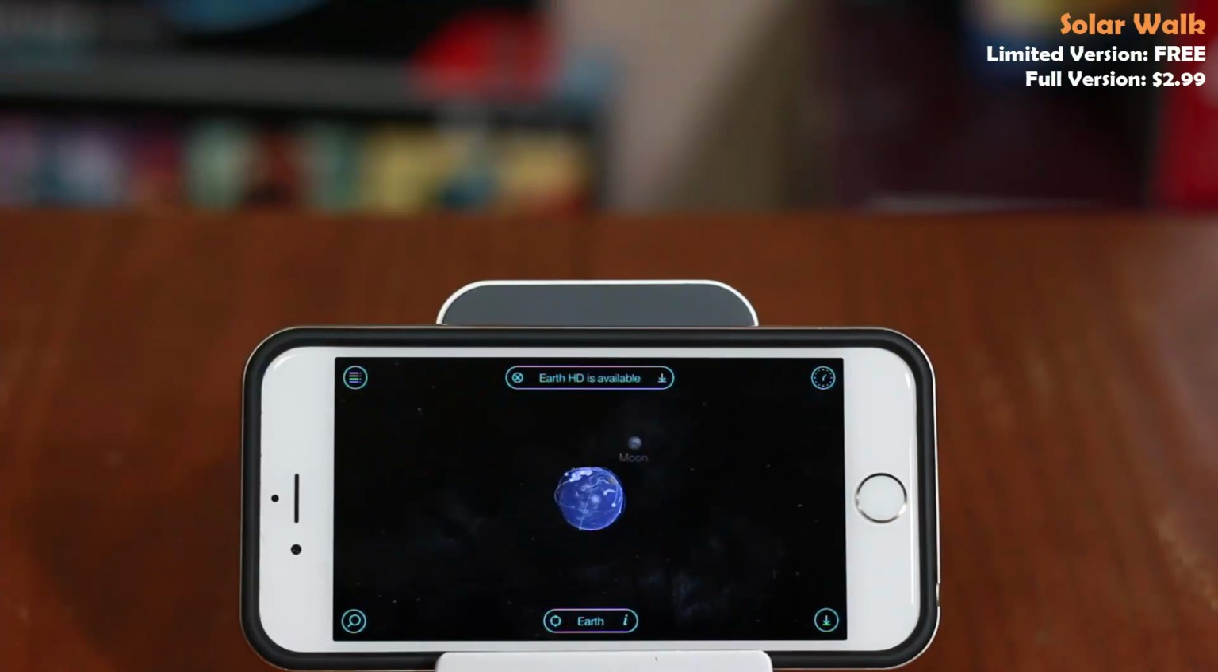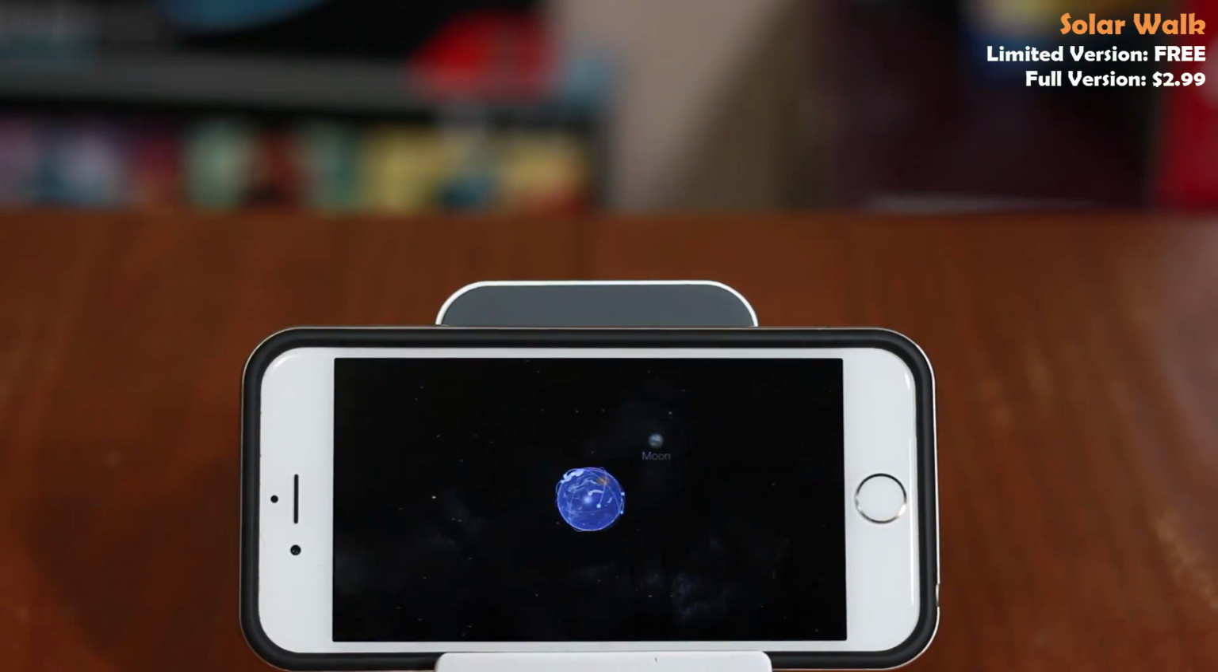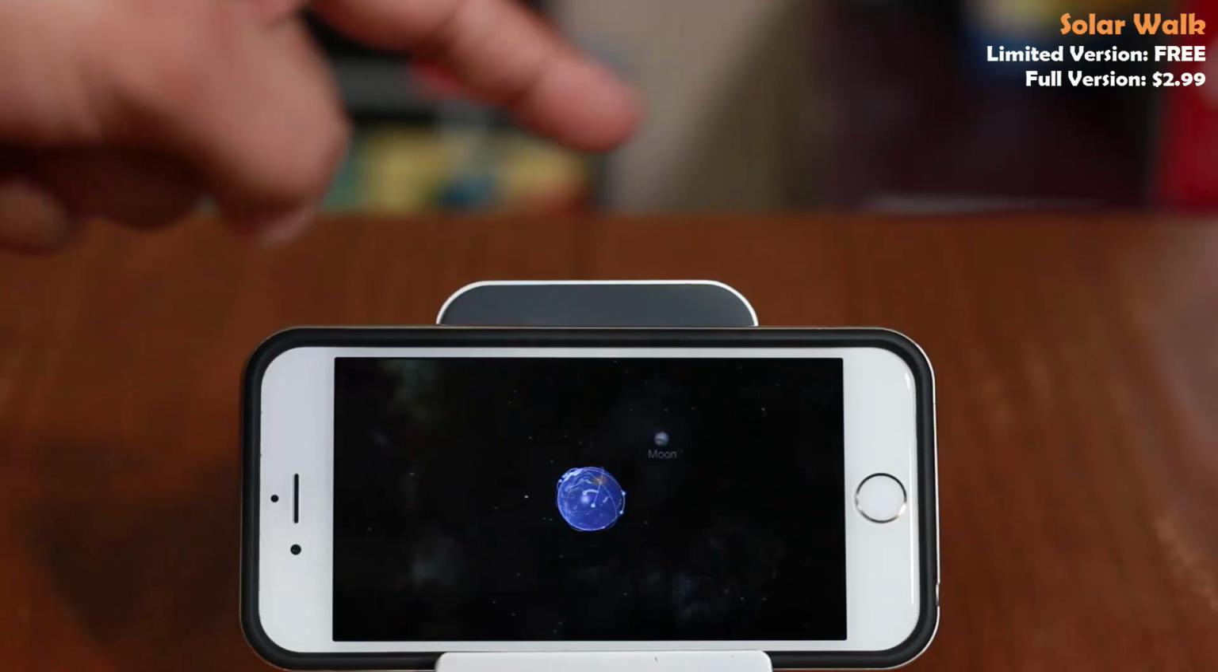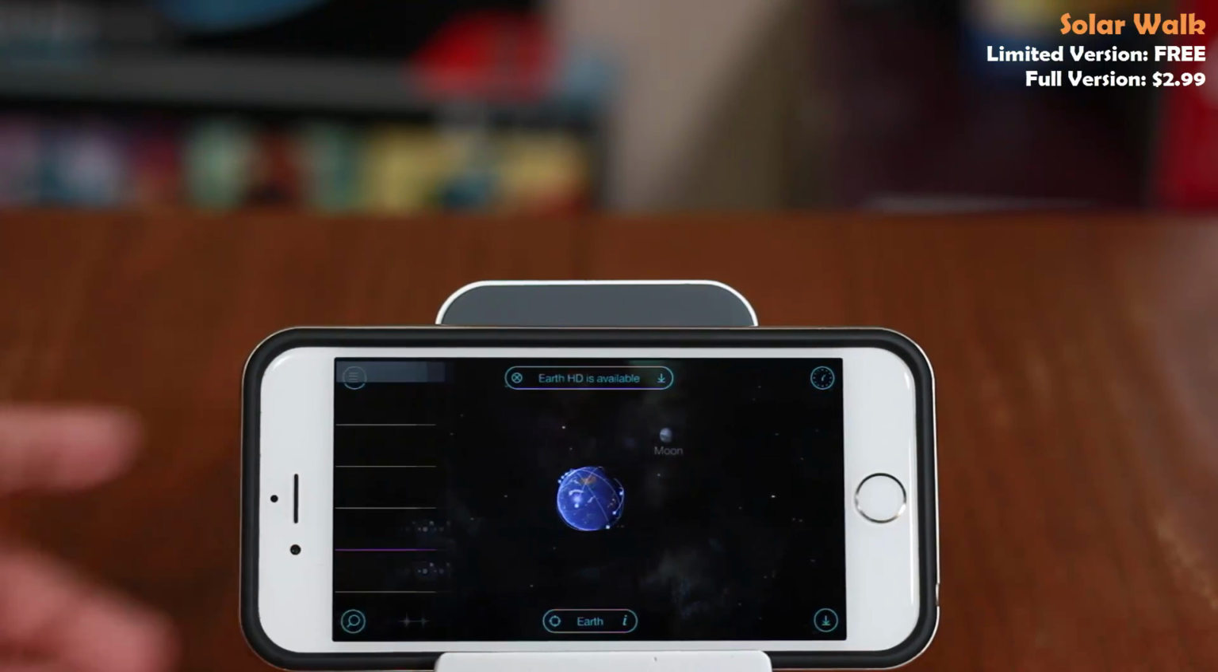That's the Earth. And then, there's a couple other things you can do here. You can tap the screen. It makes the menu disappear, and it still rotates about. Tap it again, the menu comes right up. You can tap that search icon.